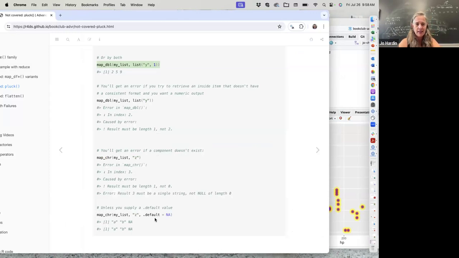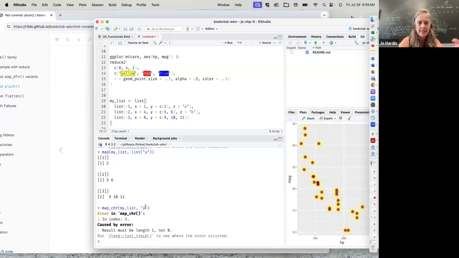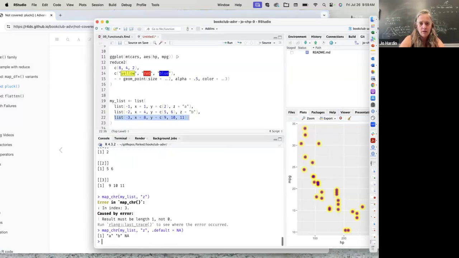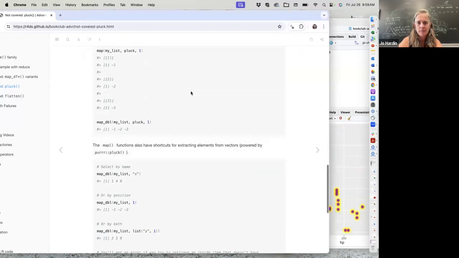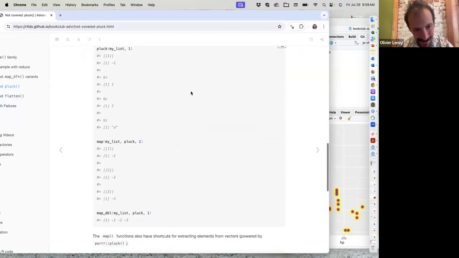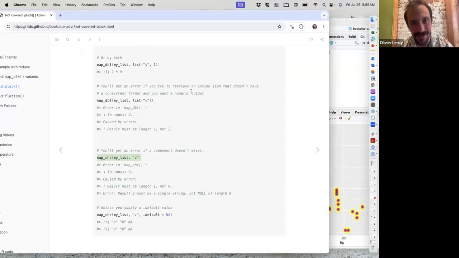Yep. And then, one more: if you do Z, it gets confused because the third item didn't have a Z. But if you put .default, then it'll just say, oh, it doesn't have that item, I'm happy to tell you what it is. I have a real love for that. When you create a function that targets something that does not exist, I use a try catch, like the fail with function. Totally. But this is better, no? Yeah, totally. So, okay, I think that's it.